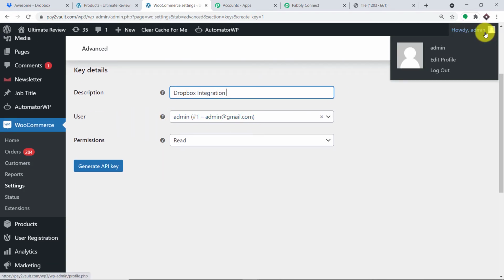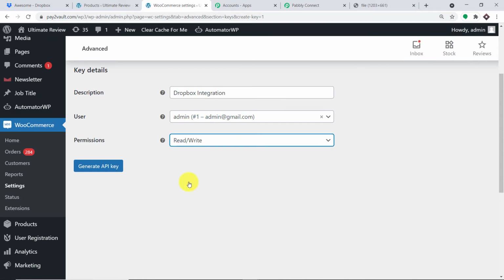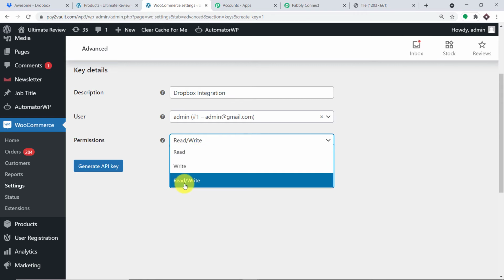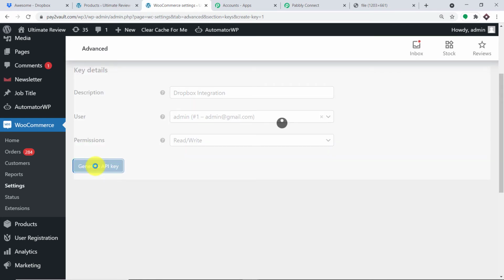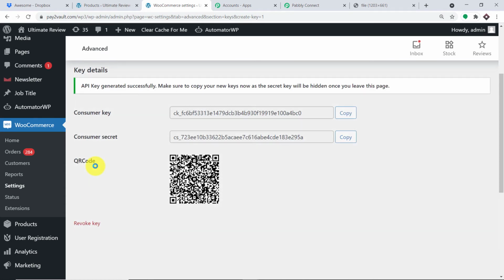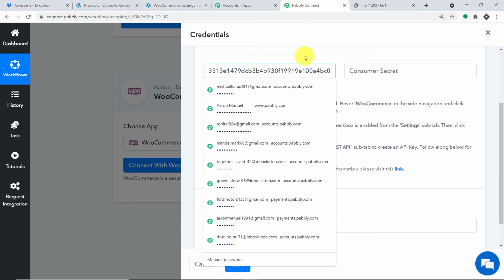Basically this is my profile. Then the permission, we have to change it to read and write. Earlier it was read, we have to change it to read and write. Let me click on generate API key. So this is the consumer key and this is the consumer secret. I'm going to copy this and paste it here. So this is your consumer key and we have pasted it here.